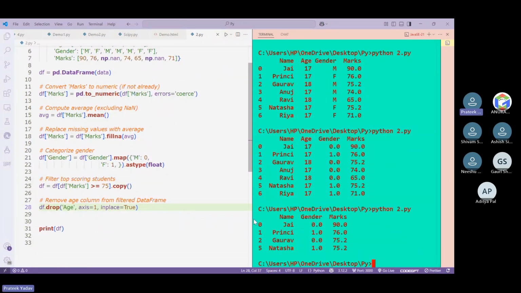So remove the age column and filter marks greater than or equal to 75. You can see Jagrup marks 90, Princy marks 76, Gaurav marks 75.2, Natasha marks 75.2, and all the remaining marks are less than 75, so they are not printed in the output.